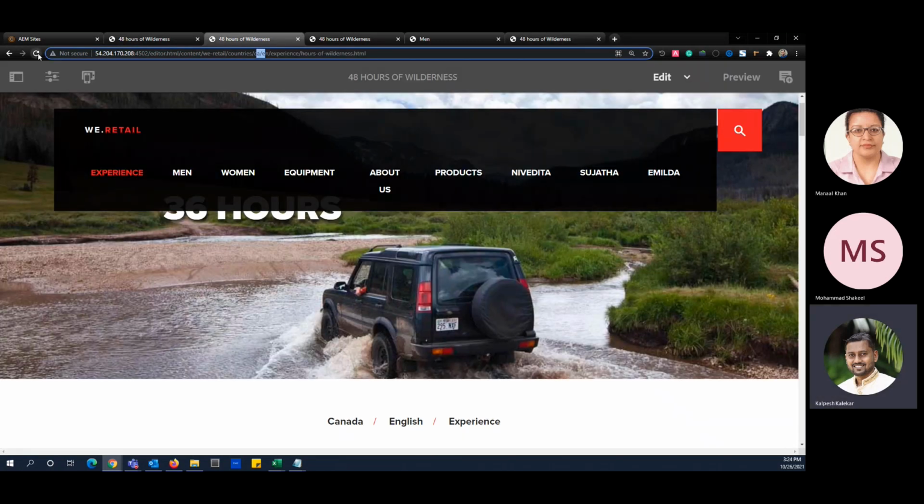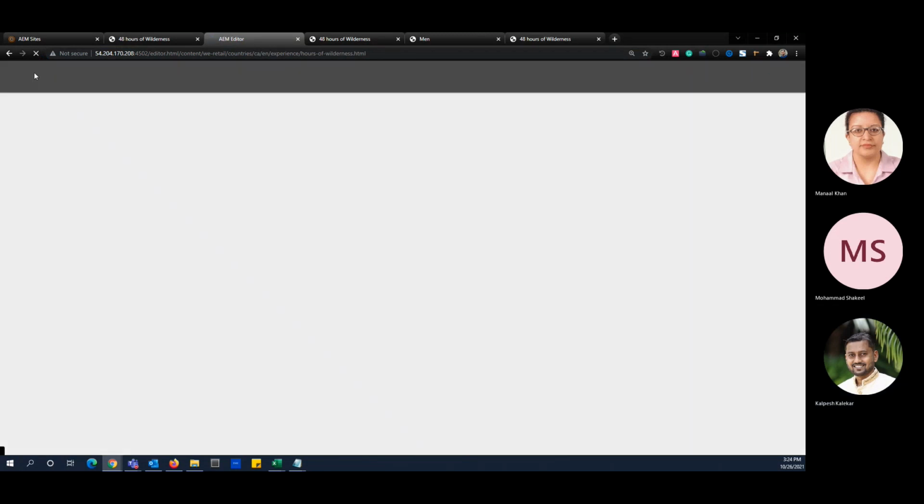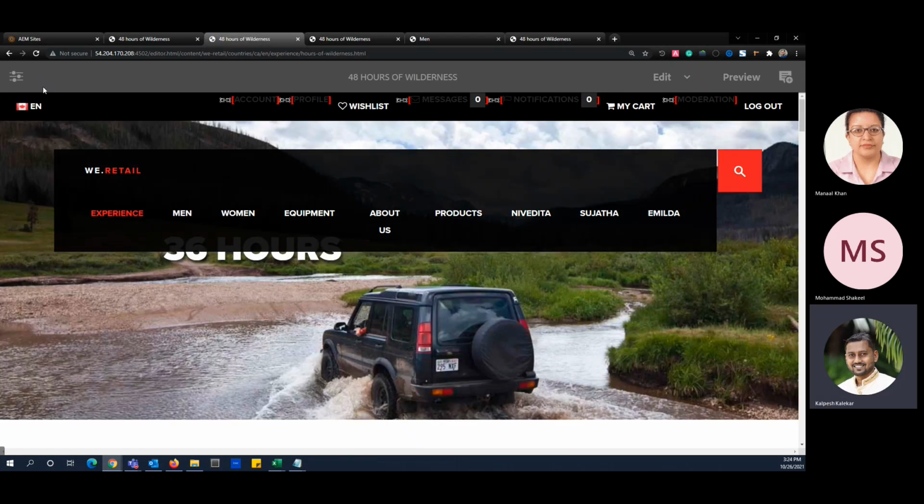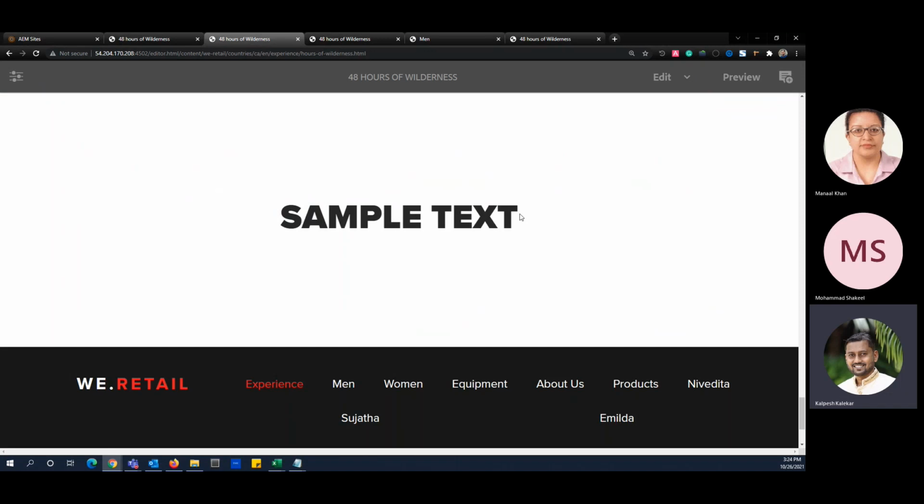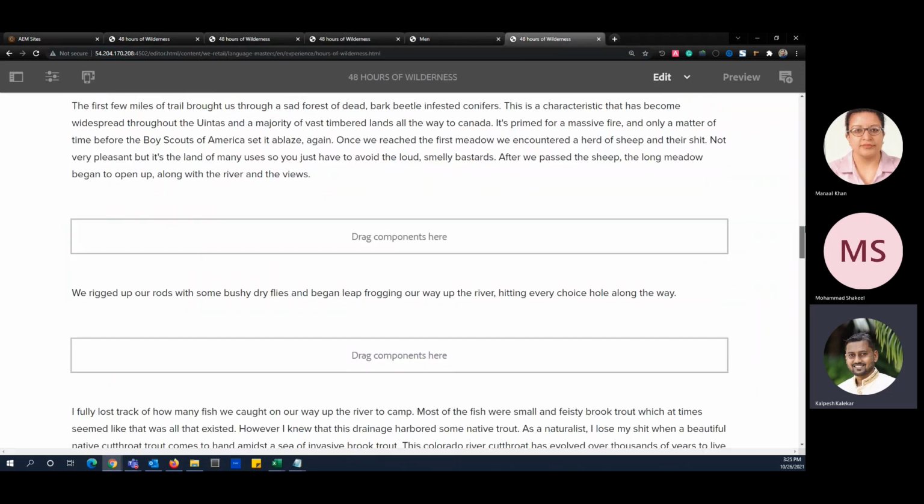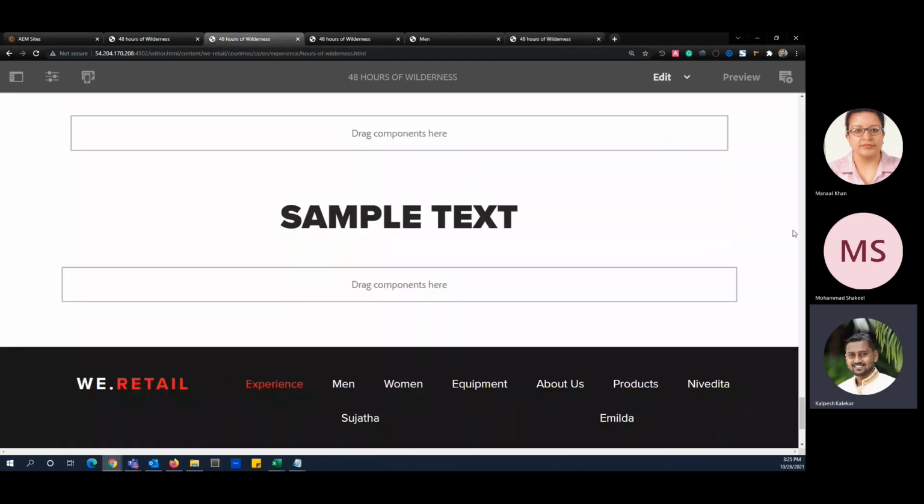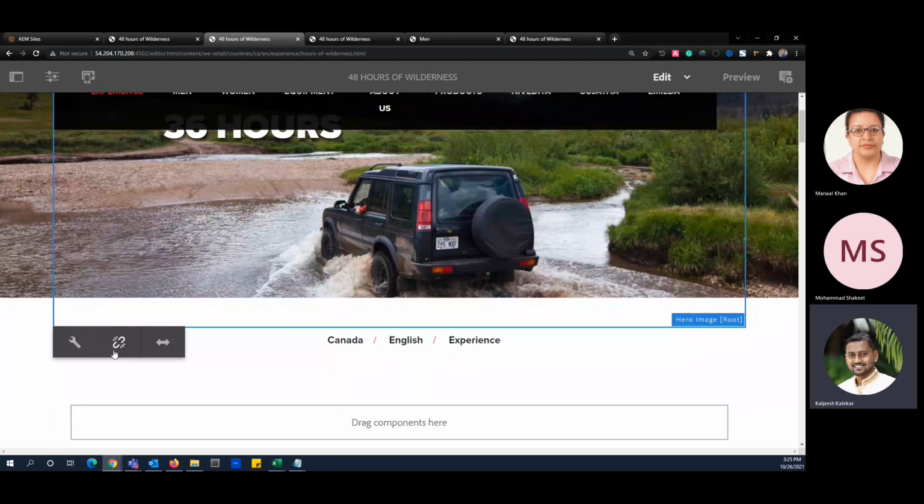Okay, if I go to Canada English and refresh, except the title, which is still 36 hours, the rest of the page is similar. So Canada English also has a sample text as a title, and English also has sample text title, but Language Master has 12 hours and Live Copy has 36 hours. This is because we have broken the inheritance.